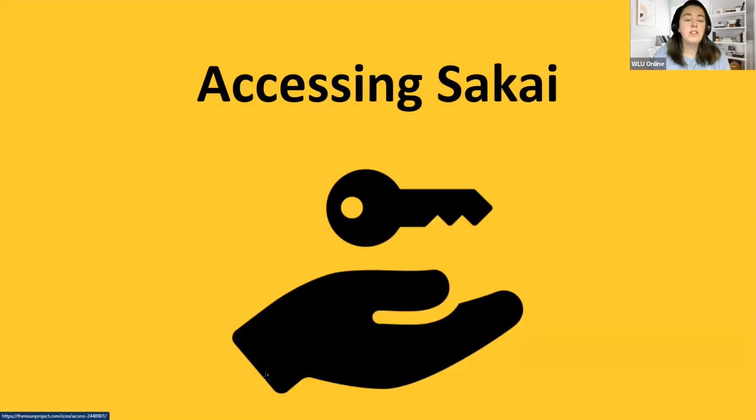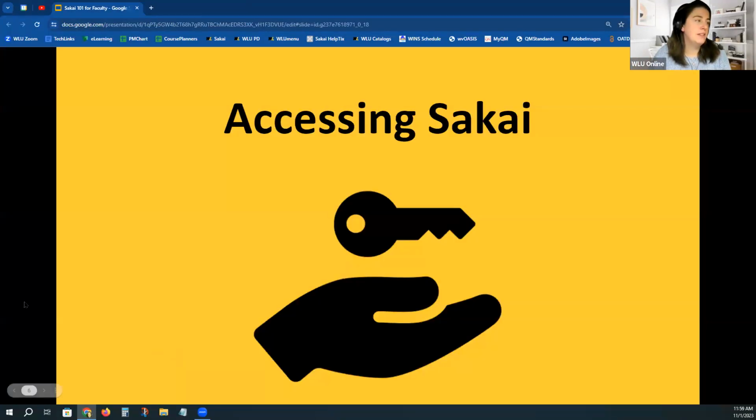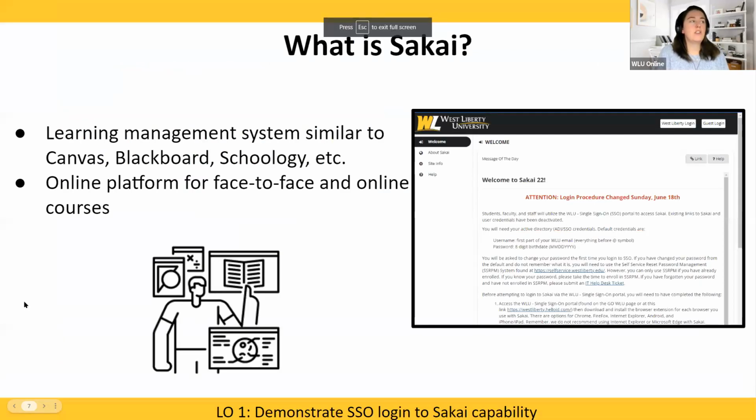So first, we're going to do how to access Sakai, because there was a major change this summer. Sakai is our learning management system, and it does similar things to Canvas, Blackboard, Schoology, and some of the other ones out there. Ours is a lower cost one because we can customize it very heavily. So we use it for all of our online courses, but we also use it for face-to-face and some of the hybrid courses because it can host content and assignments and quizzes and things like that.